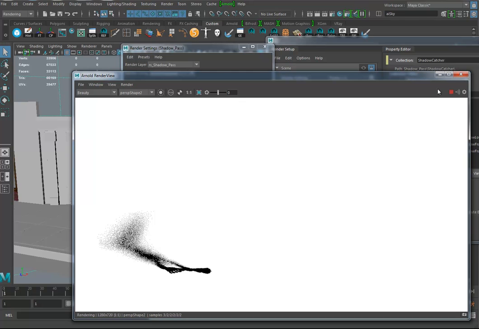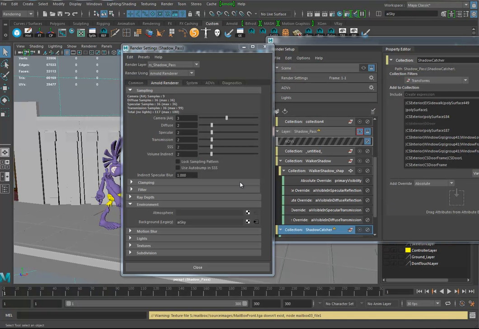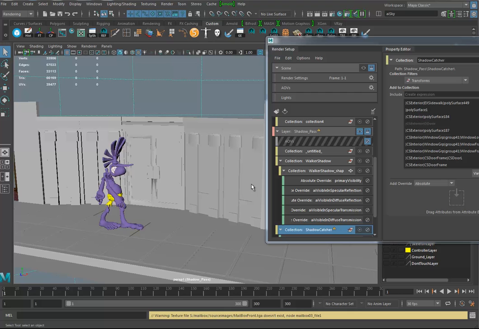Okay, so now I've got a render setup, so I have a render layer that's going to take out my shadows. And let's see, I have to update something on here. Okay, cool. And that's it. I'm going to stop here. I'm going to take all this stuff into Nuke.